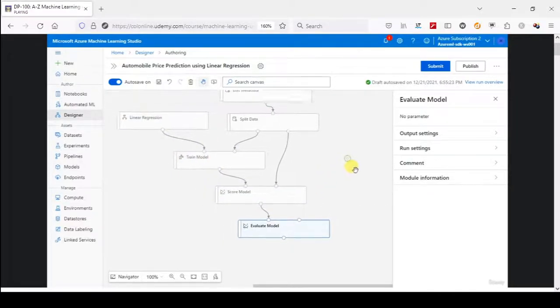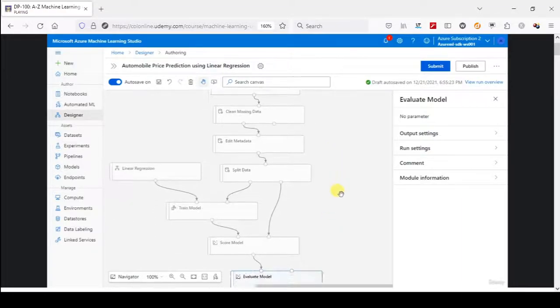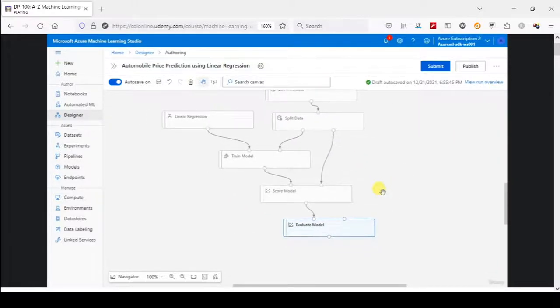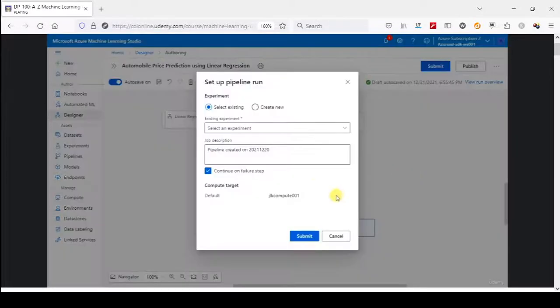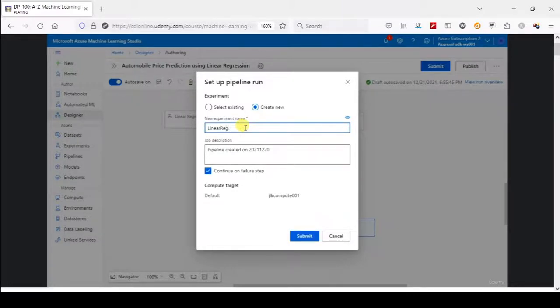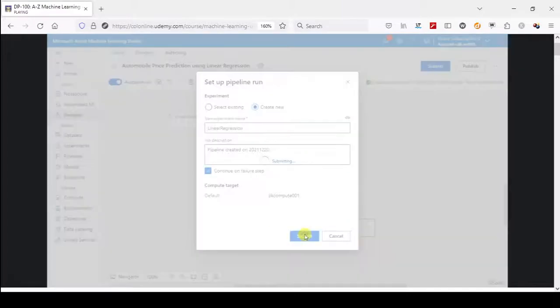And I hope you are doing it along with me and have completed all these steps. And if you have been doing it, make sure all the connections are right. And also make sure that you have a compute instance created, and also provide that as the default compute for this pipeline. And if all those steps are done, then what are you waiting for? Hit the submit button here. And then let me create a new experiment for now by the name linear regression. Great. And then submit it again. It will start running it, and it may take some time to execute.